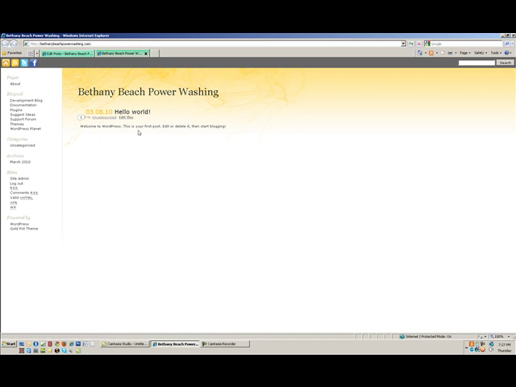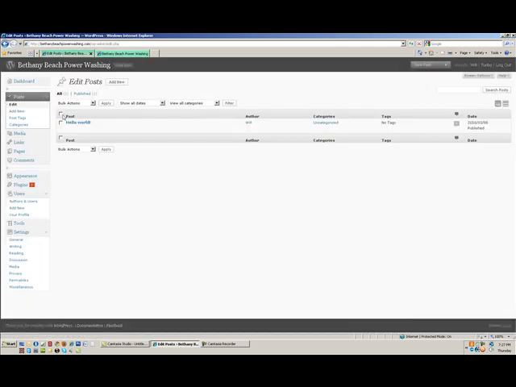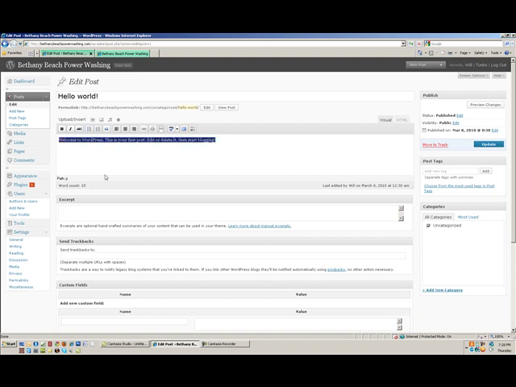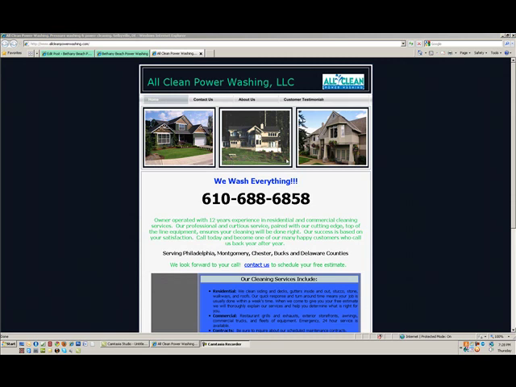So we want to make sure that it's got the best material right up front. So from there we want to change it. We go over here to hello world, and that's the post that we want to change. We click edit. We could always delete it and just generate a new one, but why not just go ahead and edit this one.